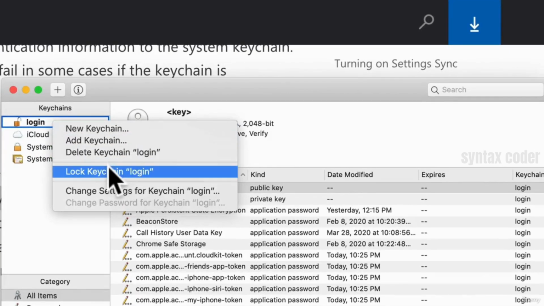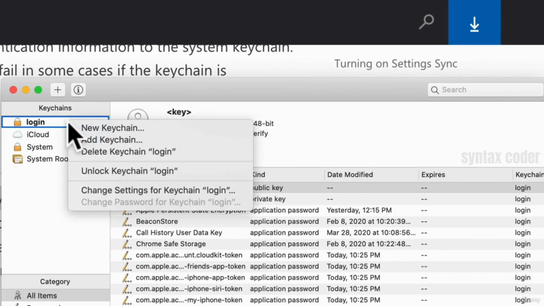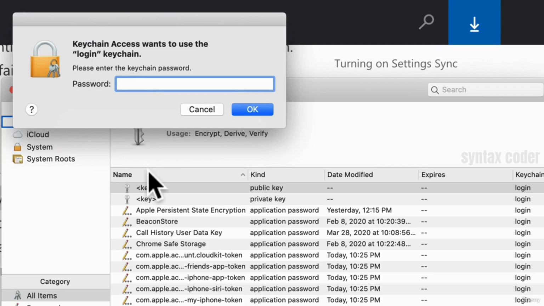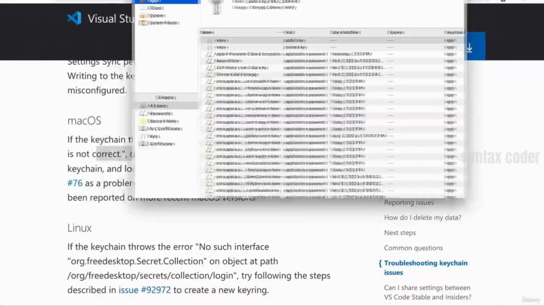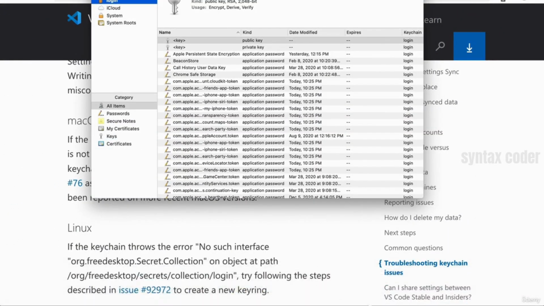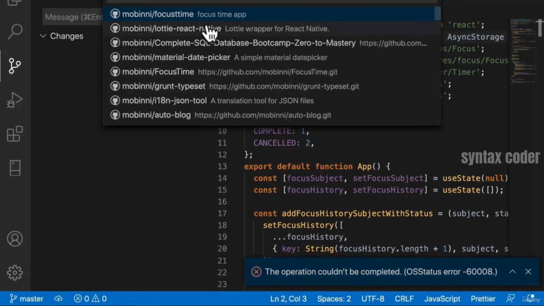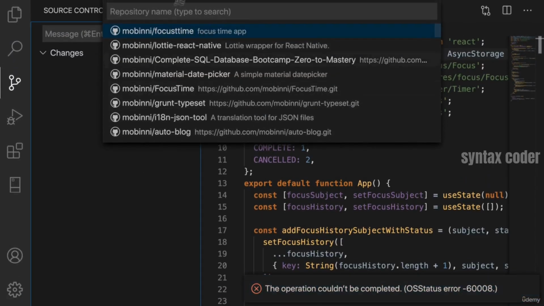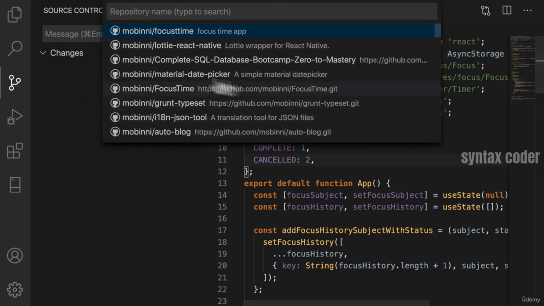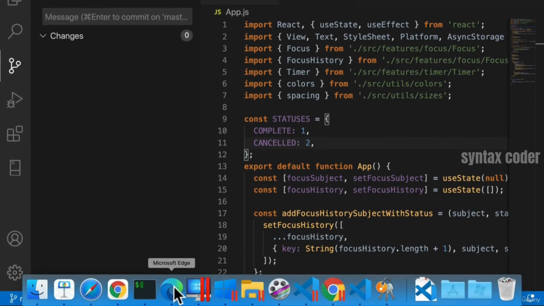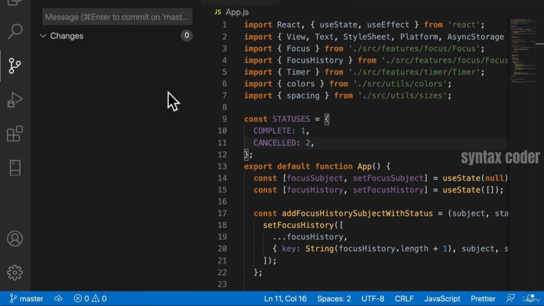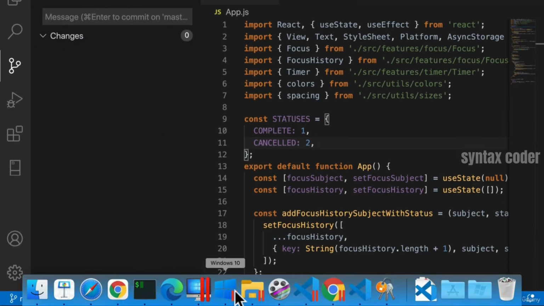So let's say lock the keychain and let's say unlock the keychain. And let's say our password. Okay, so we unlocked it again. And so now what we want to do is we want to go back to Visual Studio Code. All of a sudden we have access. Interesting. Because it failed before, right? So now locking and unlocking the keychain solved that issue. So let's see if it actually really did solve the issue.